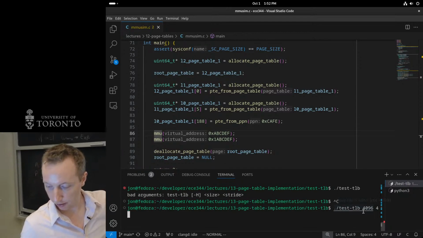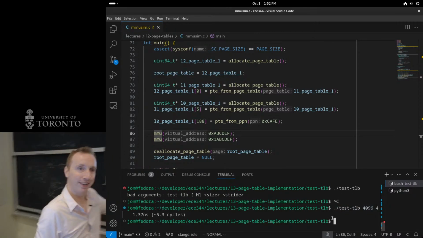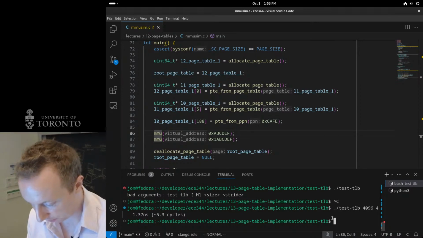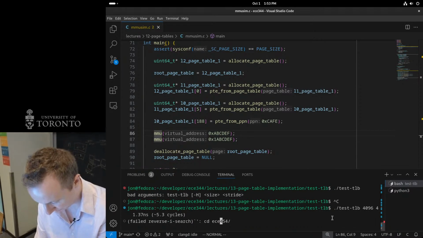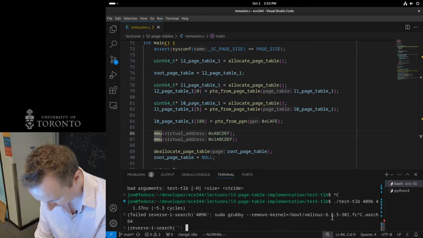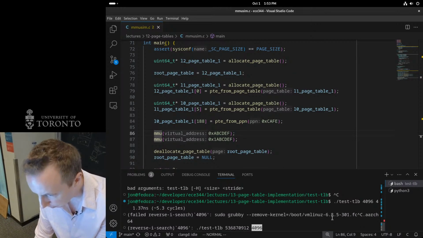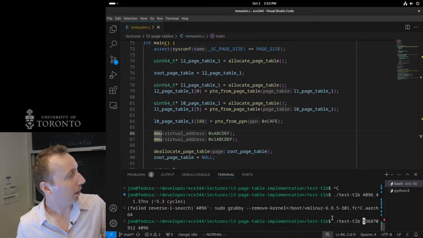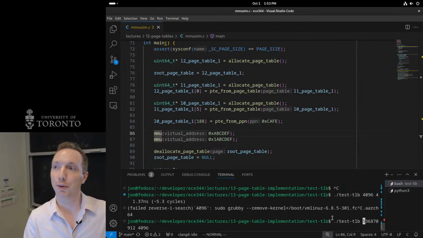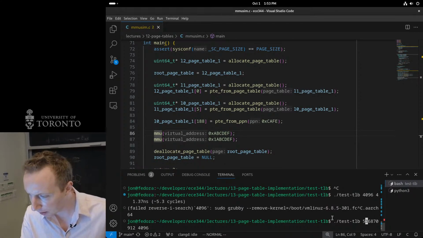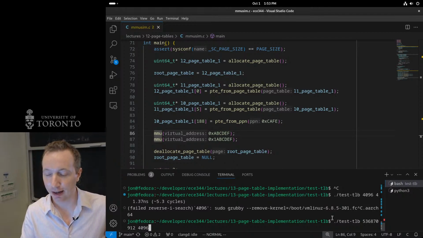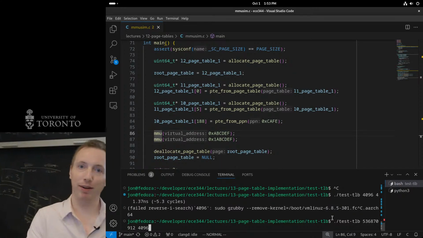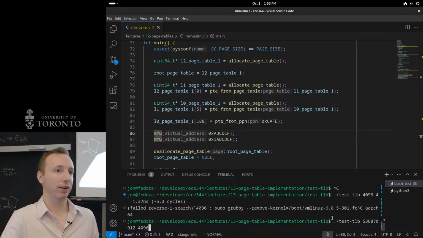So if we run this, we see it's fast, like 1.3 nanoseconds, something like that. Other extreme. What if we do something like this? So bottom right corner there, this allocates 512 megabytes of memory, I believe. And then we access every 4096th byte. So byte 0, byte 4096, so on and so forth.